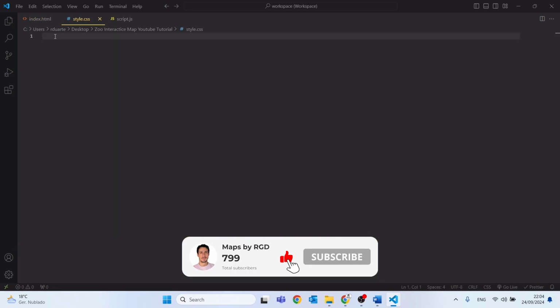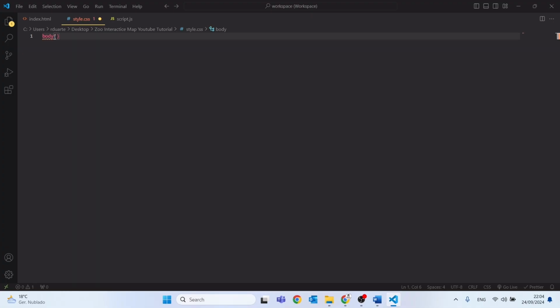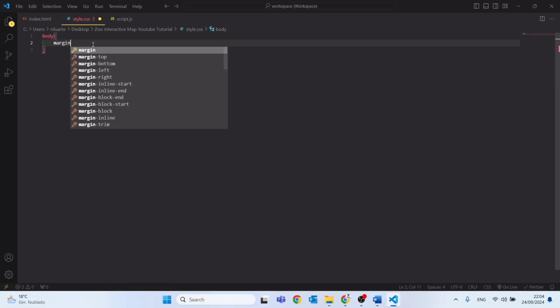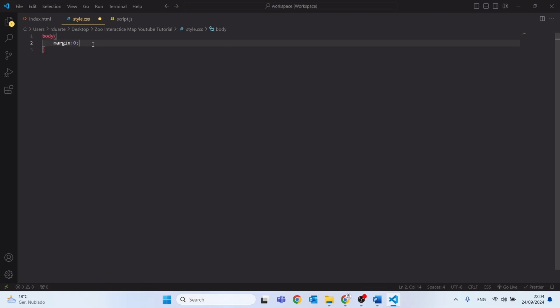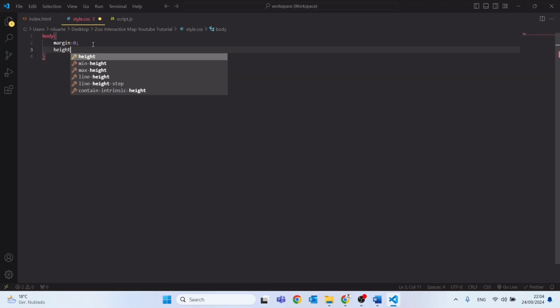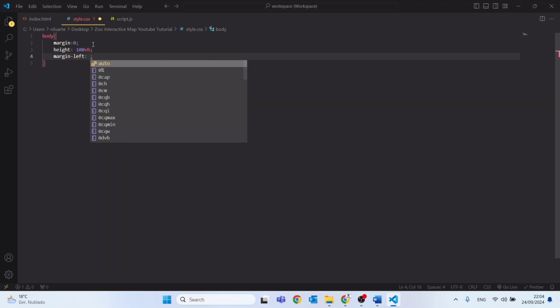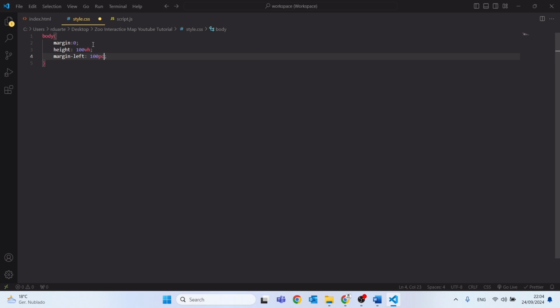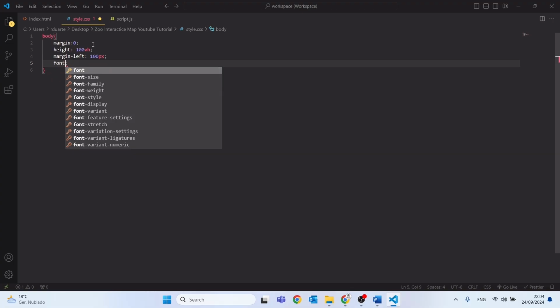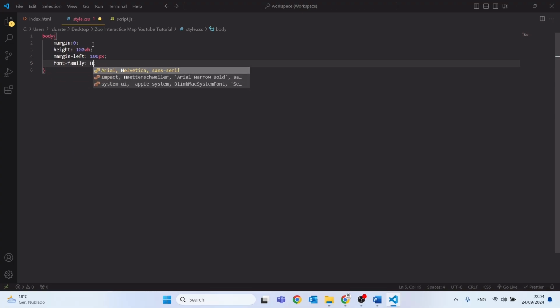Let's now move to the CSS file and set up the basic styling for the body. Let's type body, curly brackets, and let's type margin, colon, 0, semicolon, then enter, height, 100vh or viewport height. This makes the element occupy the full height of the browser window. Then margin left will be 100 pixels. Font family, it needs to be Arial, Helvetica, sans-serif.